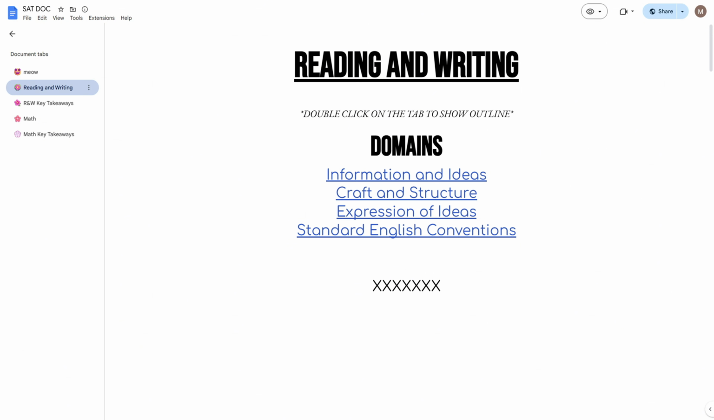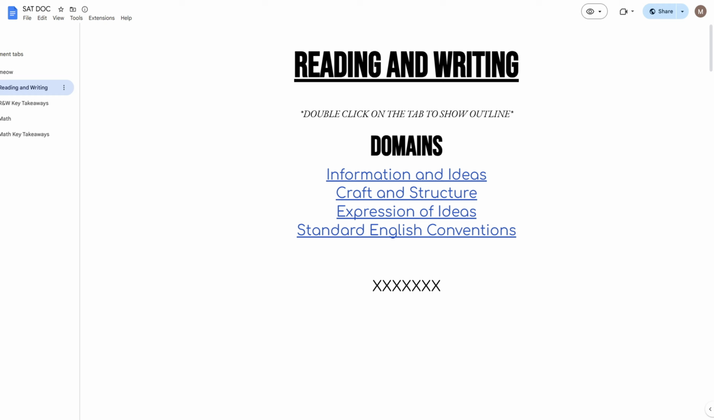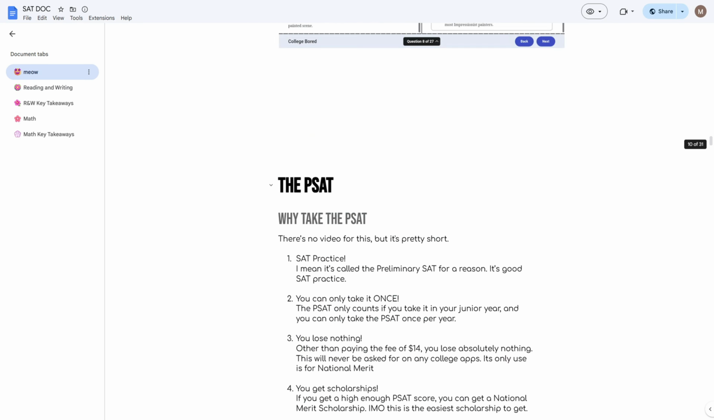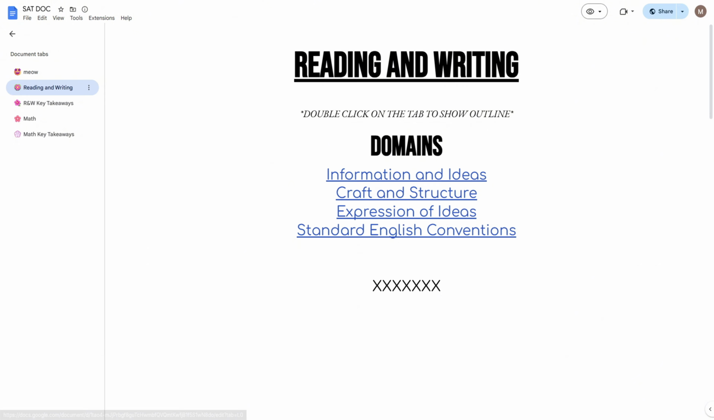Now you can get to this tab by clicking the reading and writing on the left. And if it doesn't show for you at first, it might look like this, and you can just click this icon in the top left. Or it might say something like show document outline on the left, and you could just click that. Or once again, on the main tab itself, there is a hyperlink to the reading and writing tab.